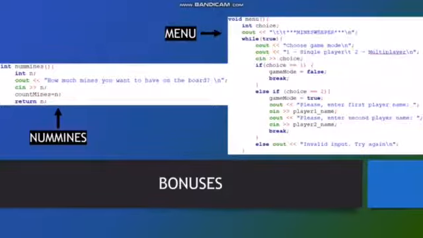So in our application we have a couple of bonuses. The first one is the number of mines. This function asks the user how many mines he wants to see on the board, and then takes the value and gives it to other functions of the game. This feature is available in both parts of our application.